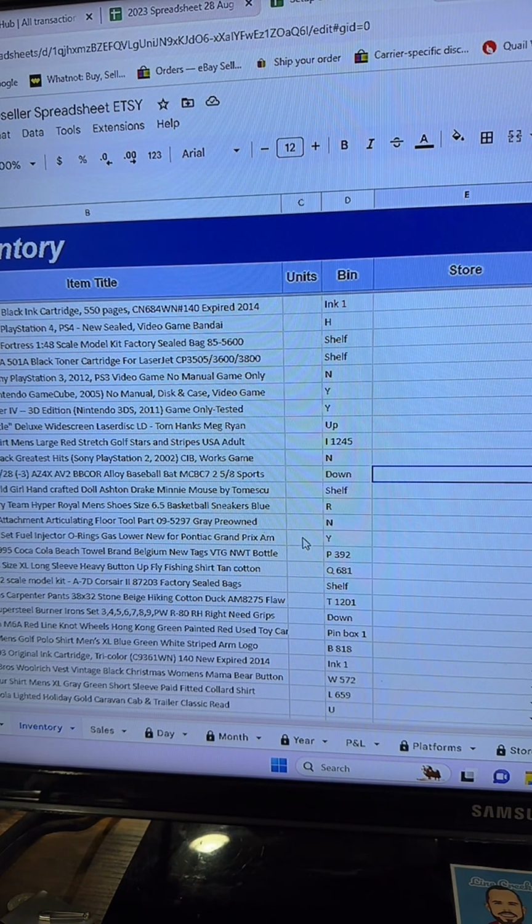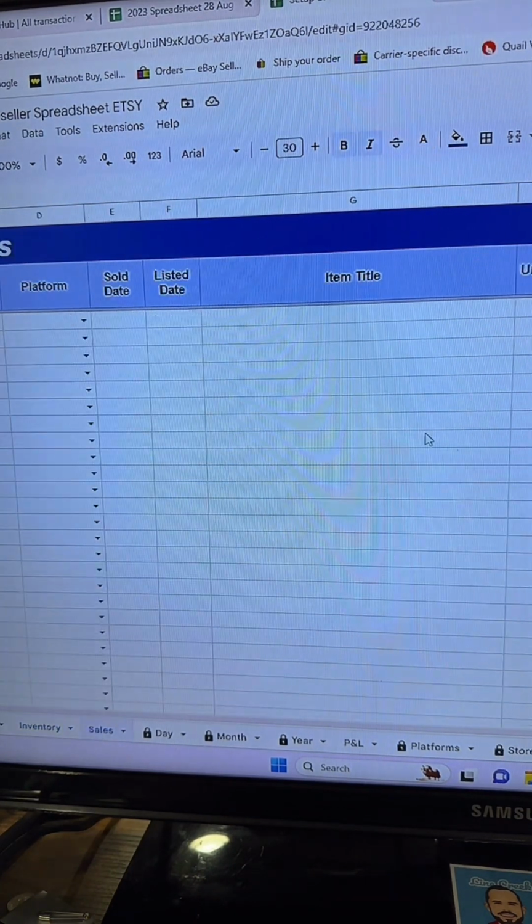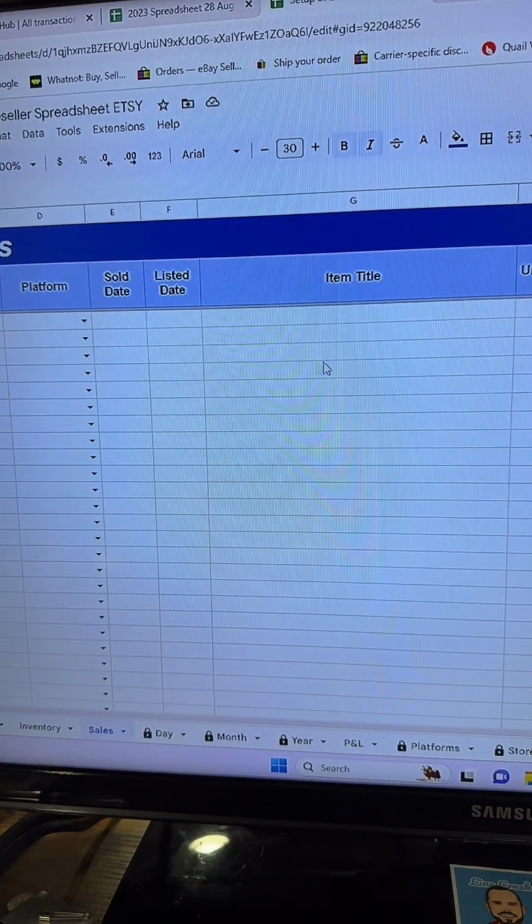So now that we've got all our inventory entered in here, depending on whether you're copying it over from the 2023 spreadsheet or bringing it over from eBay, you can chunk it out on the eBay side to get most of the information into your inventory sheet. From there, you've got your sales tab. Again, this will be for 24, so we don't have any sales to enter in here. So this will end up being blank.